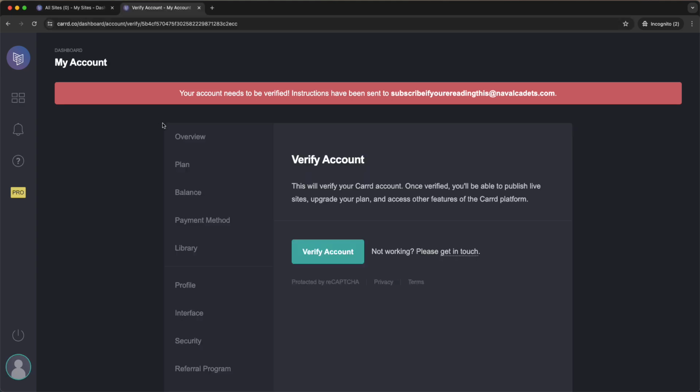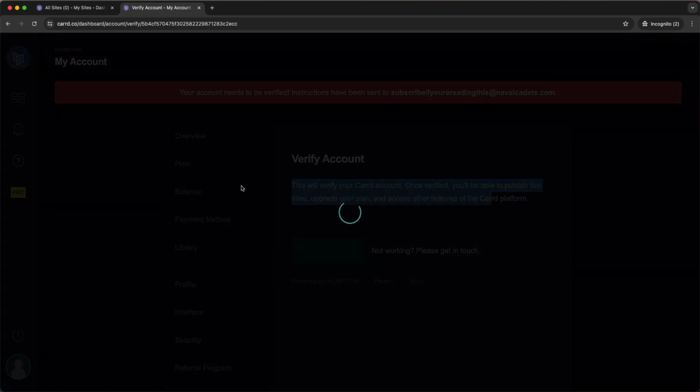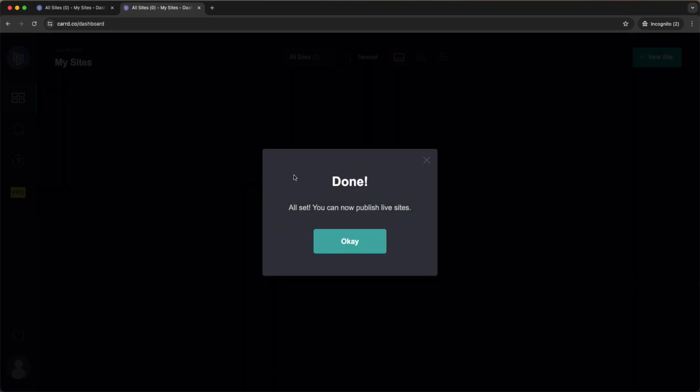And when you open this link, a lot of people think, is my account verified right now? No, it isn't, because you do need to tap on this button right there. A lot of people only read this text and they think, huh? But you just need to tap on this button right there. As you can see, this will verify your card account. Once verified, you will be able to publish live sites, upgrade your plan, and access other features of the card platform. So just tap on this button right there. And now your account should be verified. As you can see, done, all set, you can now publish live sites.